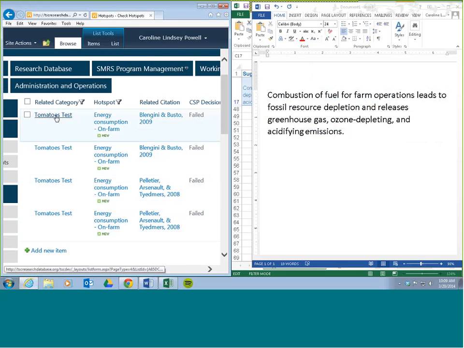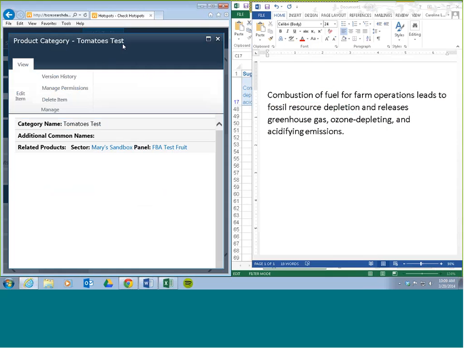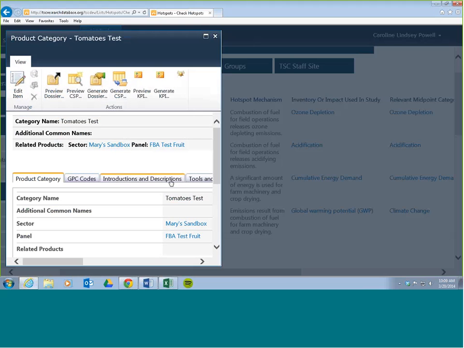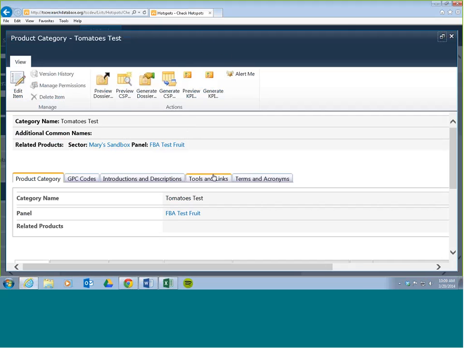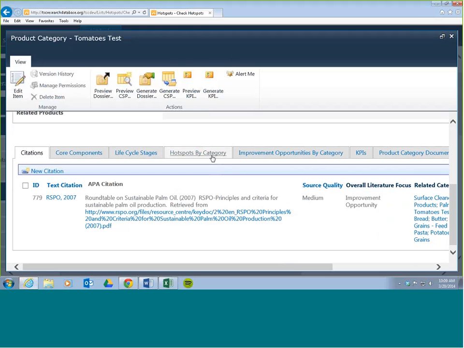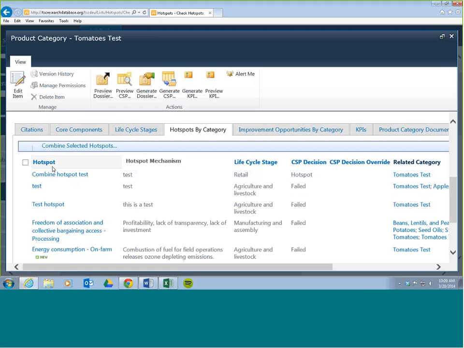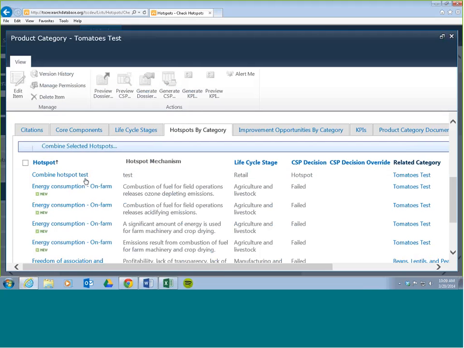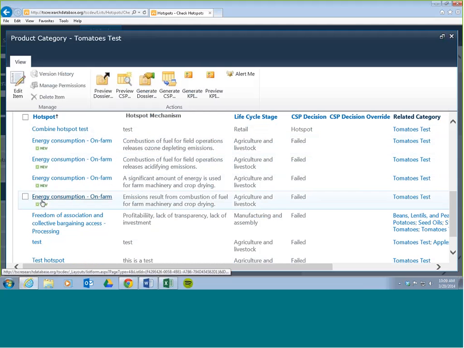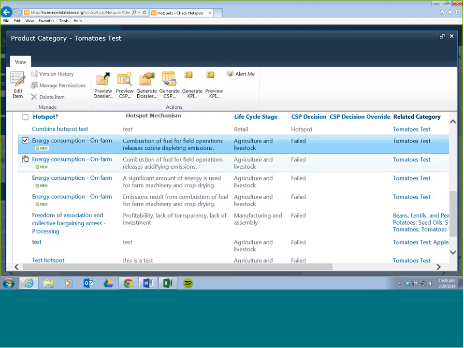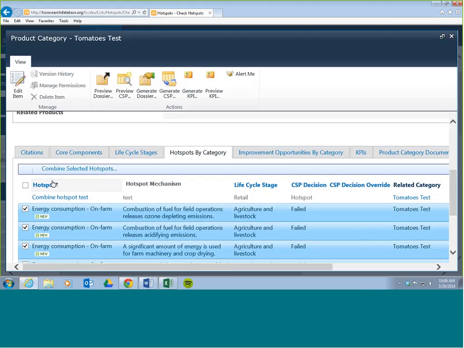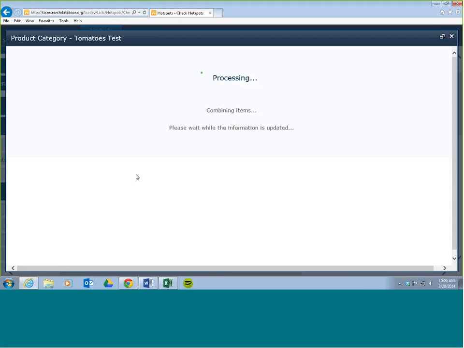So to combine, you're just going to go into Tomatoes Test, go to the hotspots tab, and again, combining hotspots is covered in another video, so I'm just going to go over it really quickly. Sort by the hotspot title to make sure they're all in order. You see these 4 are the ones that I want to combine, so I'm going to click them all. I'm going to say combine selected hotspots, and this would be the point that I would insert that mechanism that we wrote.